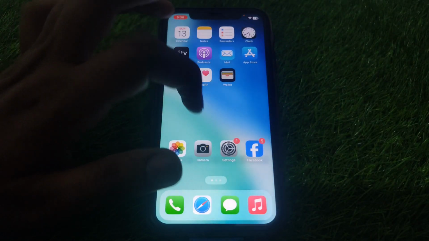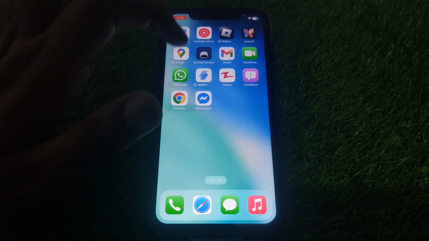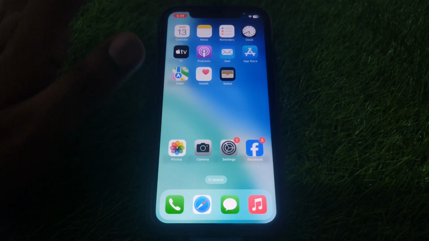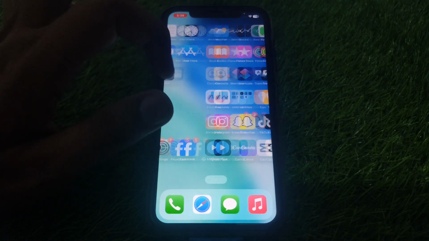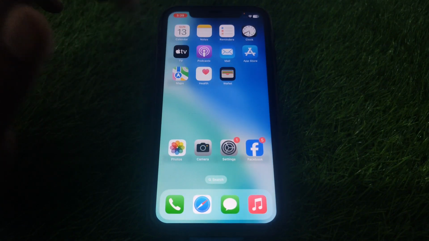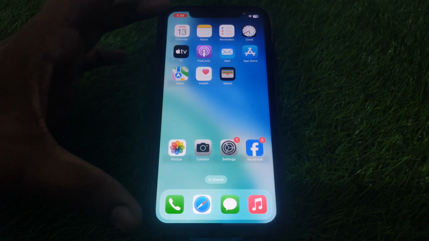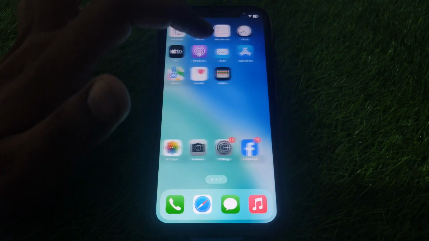Today we are going to discuss how to change the country or region on your iPhone iOS 26 to United States. For example, if you want to use apps which are available in the United States and not available in other countries, you can change your country or region in the App Store. If you want to do that, there are two methods available.